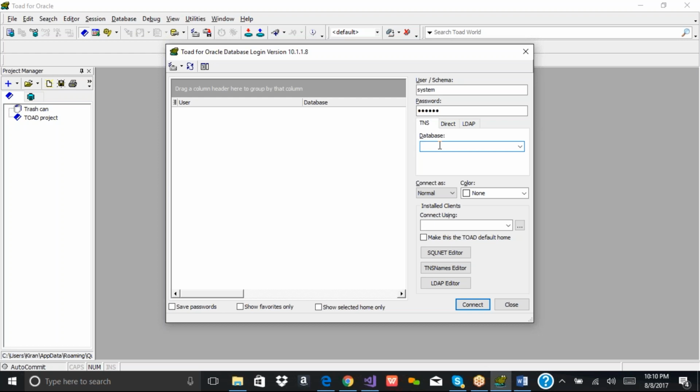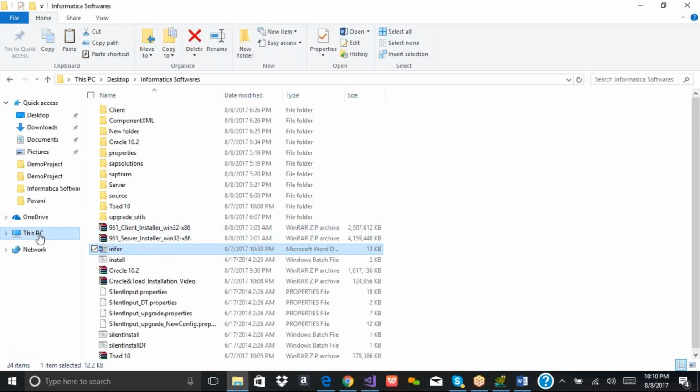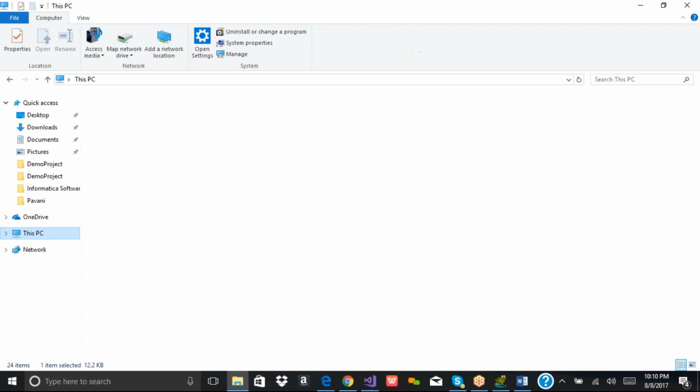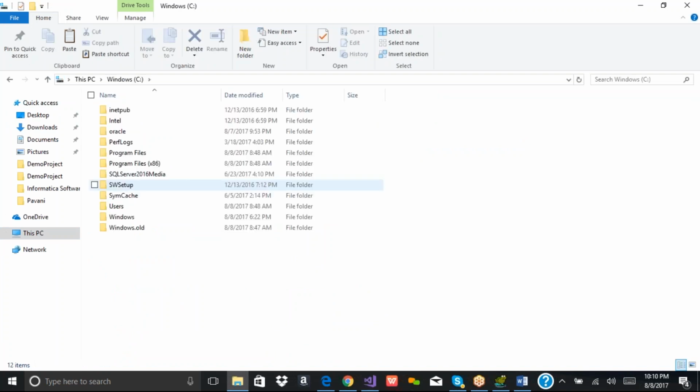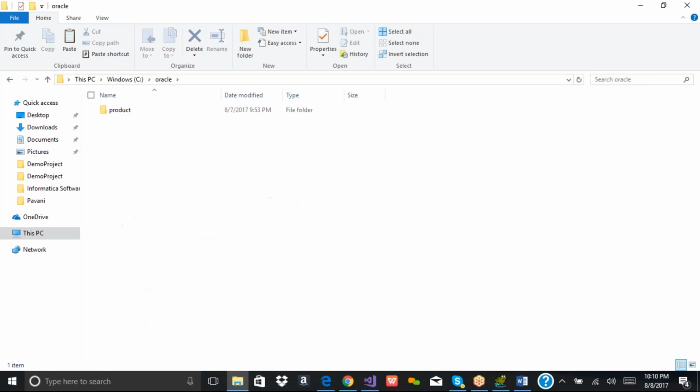You can see the tick mark here. Those files are available. Can you please go to the C drive or D drive? Can you show me in which drive it has been installed? Yeah, one second. Yesterday you only drove me. Open the Oracle folder, then product. Yes, open 10.2.